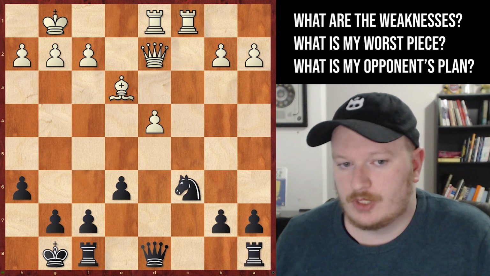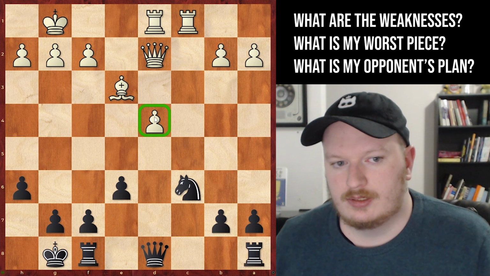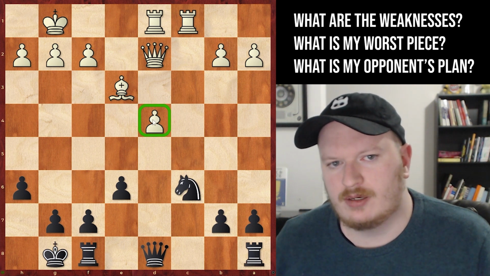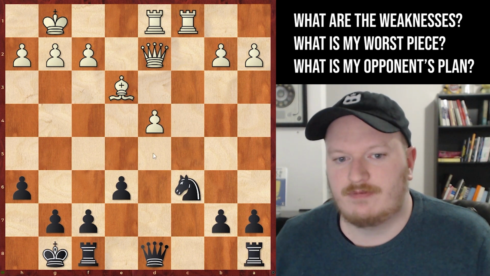That's the trick. So for example, our opponent will also notice that this is a weakness. Of course, all of their pieces are quite good, so I don't think they're worried too much about improving their pieces further. However, what do they want to do? They want to play d5.